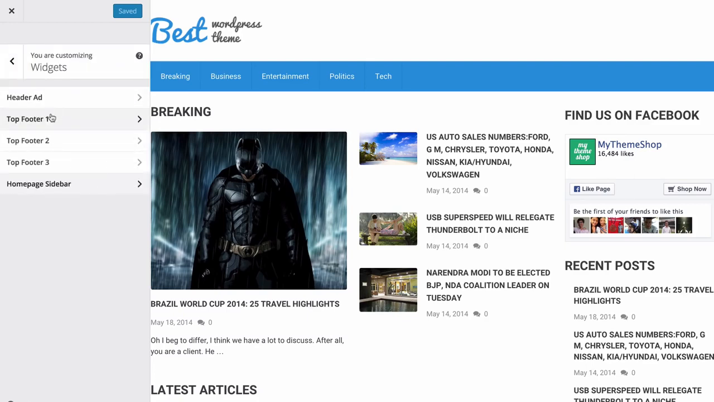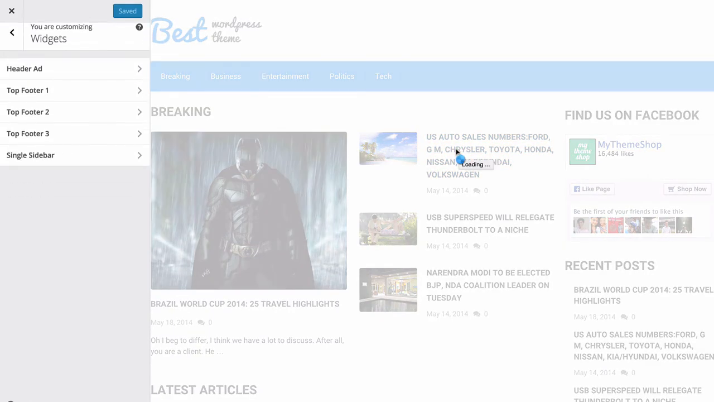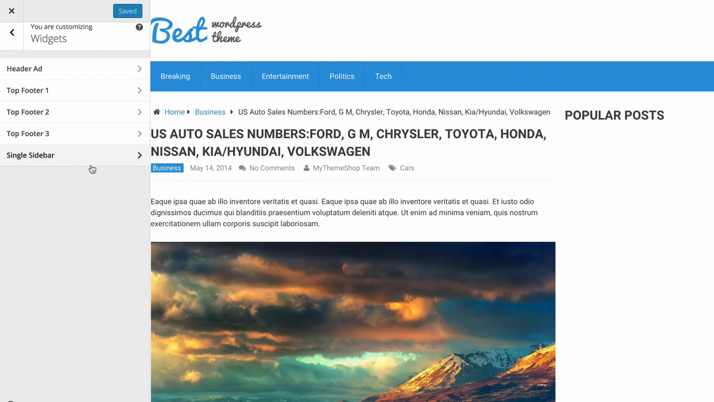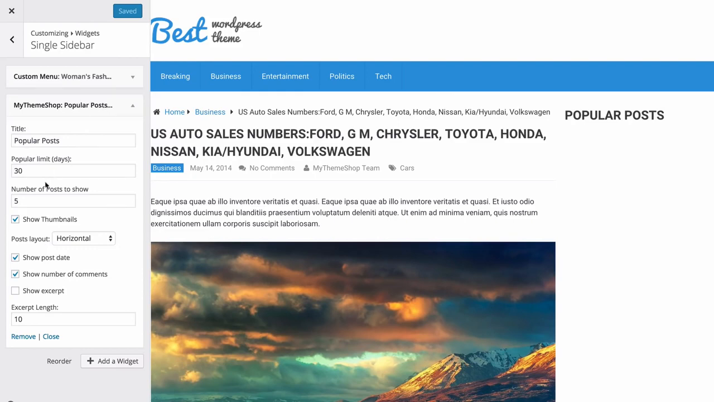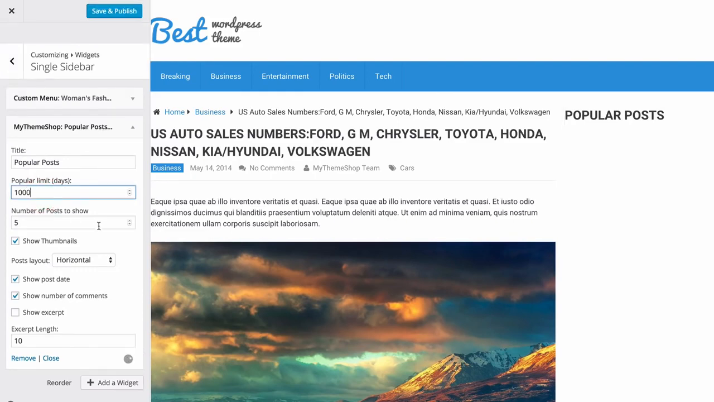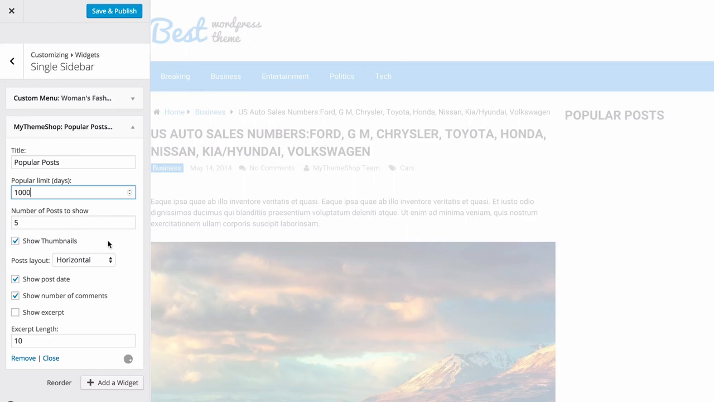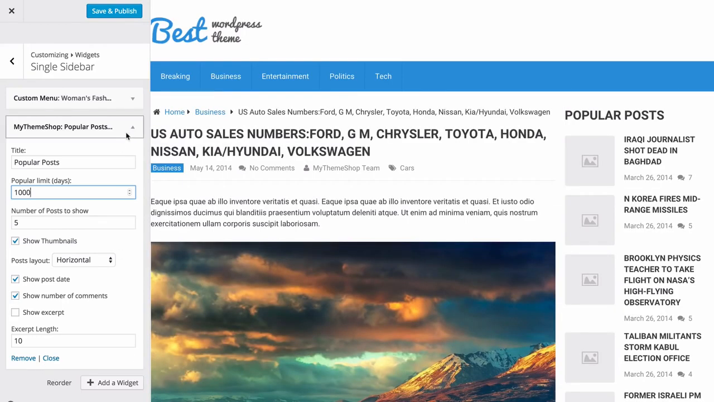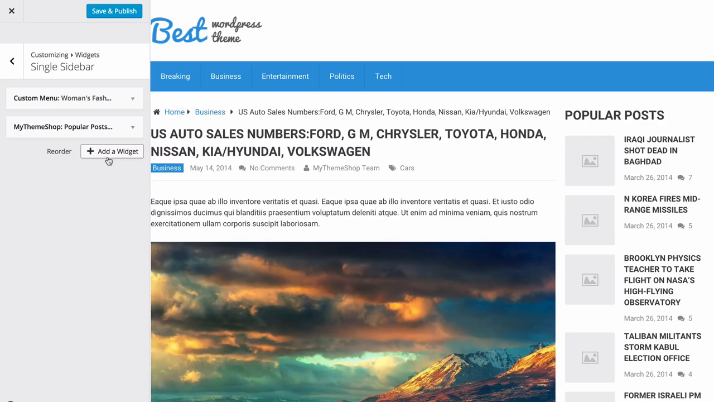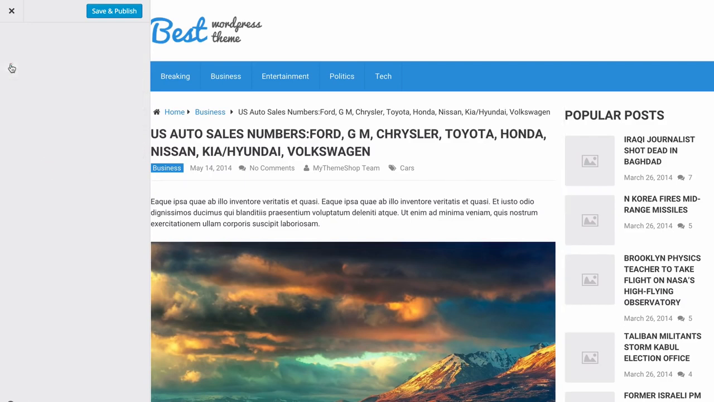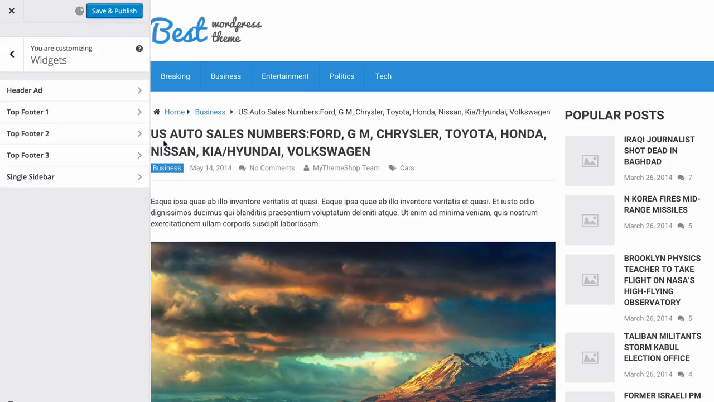You can make changes to other widget areas just by pressing back, or if you click onto a different post, then you're going to see the widget area specific to that page. So here, for example, this is a single page, so I've got the single sidebar showing up, and I can amend my popular post here, and I might want to change this to say 1,000 days just to get a couple of posts to show up there, and we can see what that's going to look like there, and those changes are going to be made immediately. As always, you can reorder or add a widget there in order to move those around. And again, just click Save and Publish once you are done.